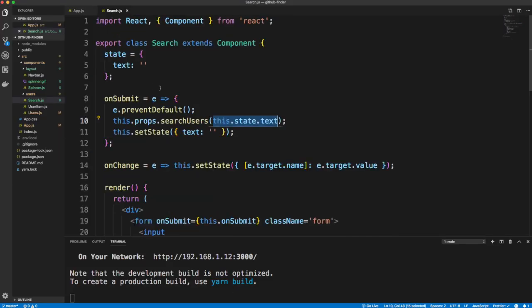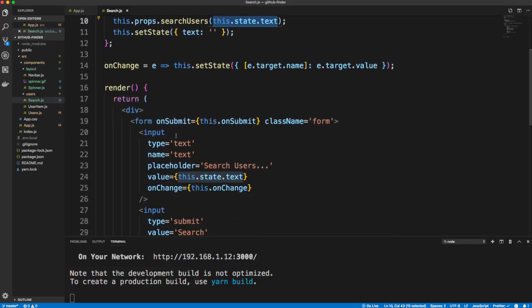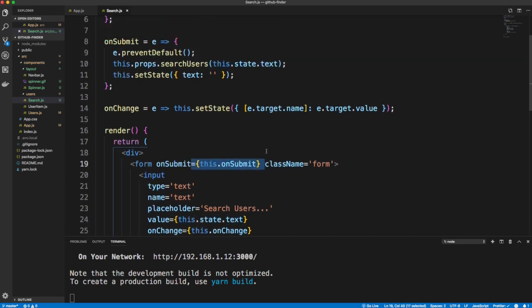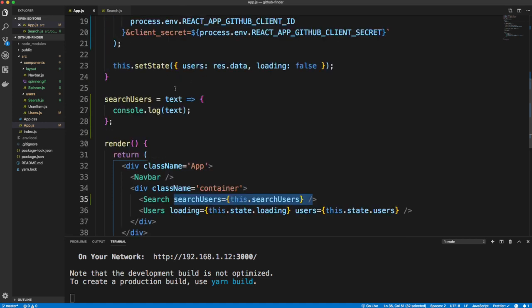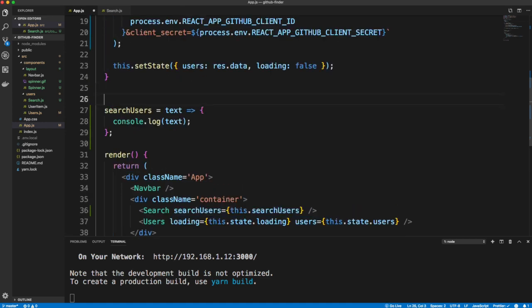So just to reiterate, once we submit this form, it's calling onSubmit in the search component, and then we're calling a prop, a function in the props called searchUsers, and passing in the text. In our app.js, we set the prop here to call this.searchUsers in the app.js, and that's what's going on right here. Let's put a comment here. We'll just say search GitHub users.